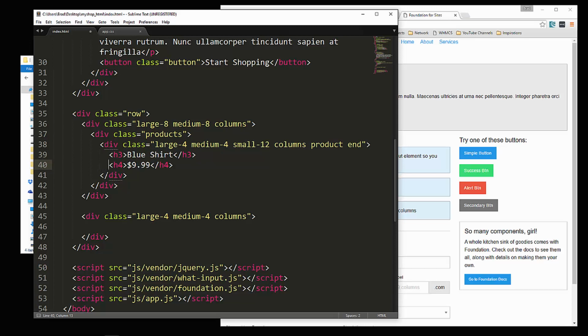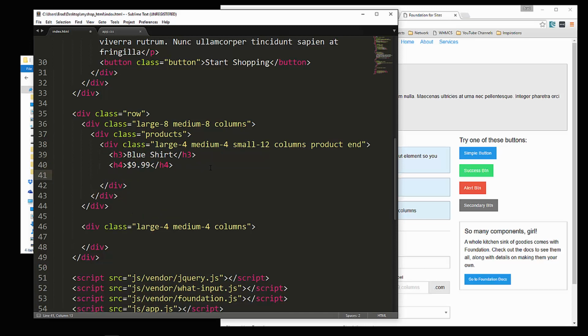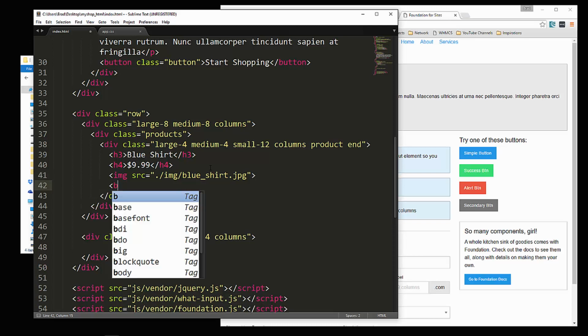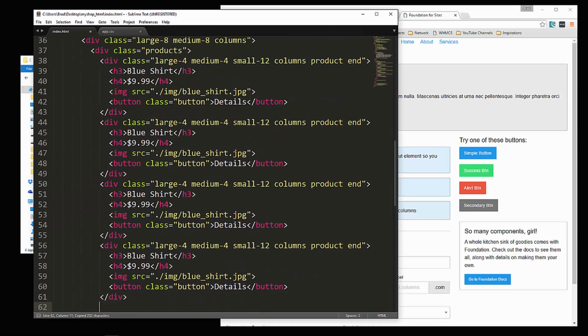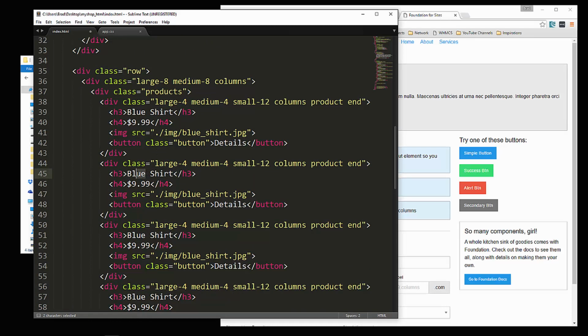Alright, so we have the title, we have the price. Let's do the image. Okay, then we'll do a button. Alright, so let's grab where we have the 4-column div, we're going to grab that and then just paste it in a bunch of times. And then we're just going to change the content up a little bit.